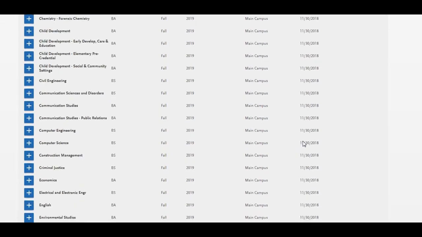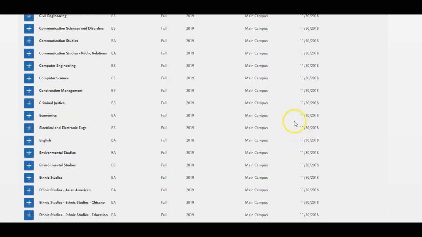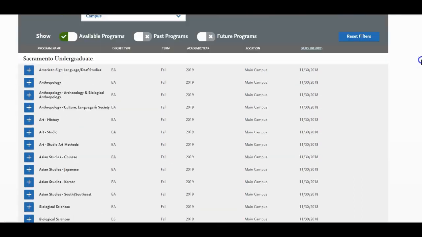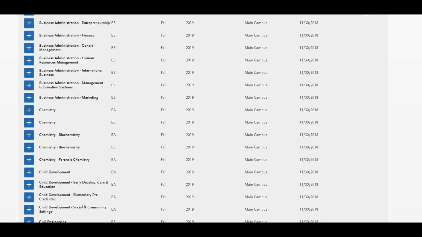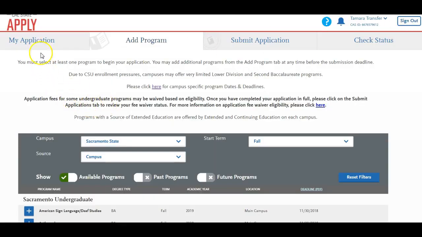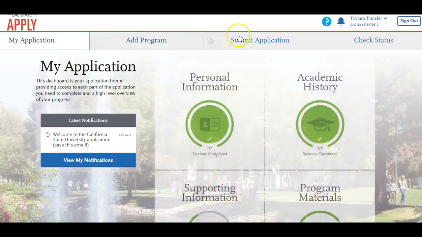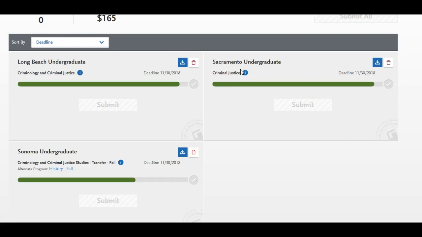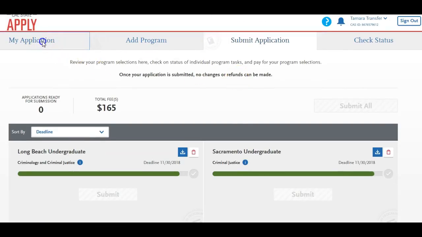Although we call it Administration of Justice, the four-year campuses typically call it Criminal Justice. So I would select Criminal Justice here, and then I am done. I think that's all I have to do. So now let's go back to submit and see. Yes, okay, so Sac State is now there. So now back to my application.